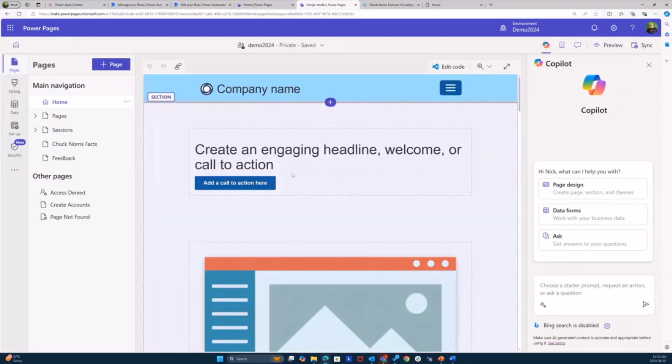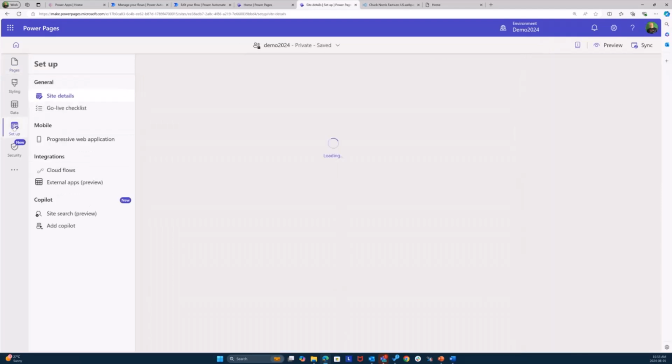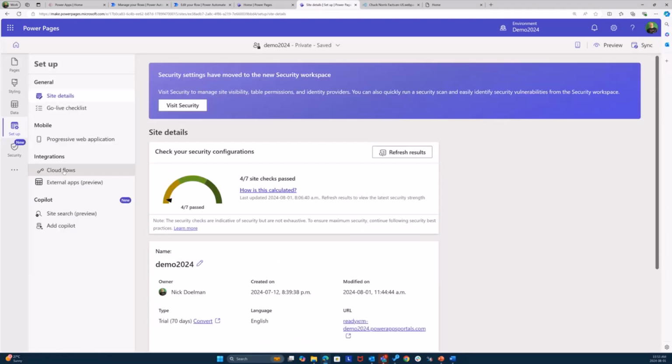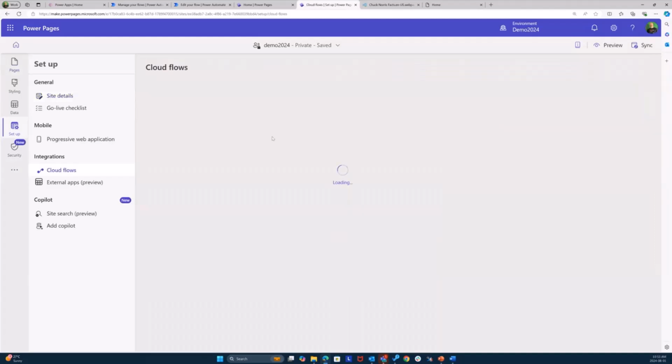And again, I've already provisioned a Power Pages site, which is pretty straightforward. I've already set this up. And what I'm going to do is create a new flow. I'm going to go into Setup, and I'm going to go into my Cloud Flows here. You'll see that in the Setup workspace. Power Pages has a series of workspaces. We're going to go into Cloud Flows.